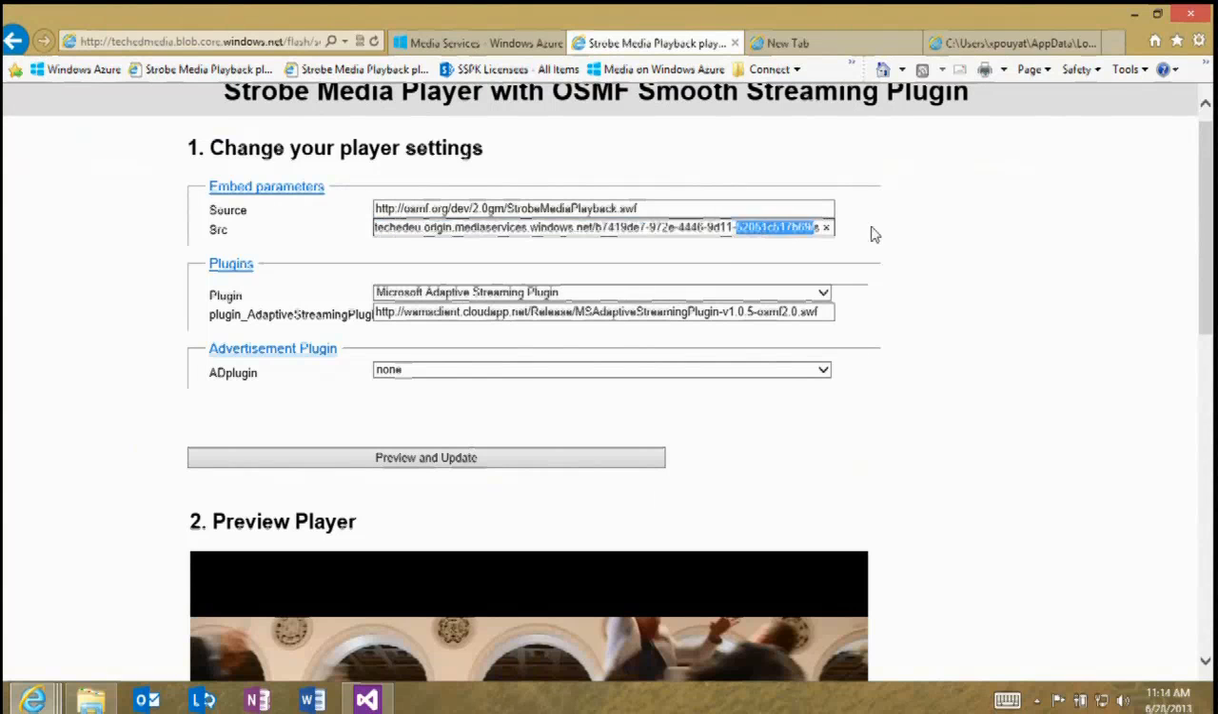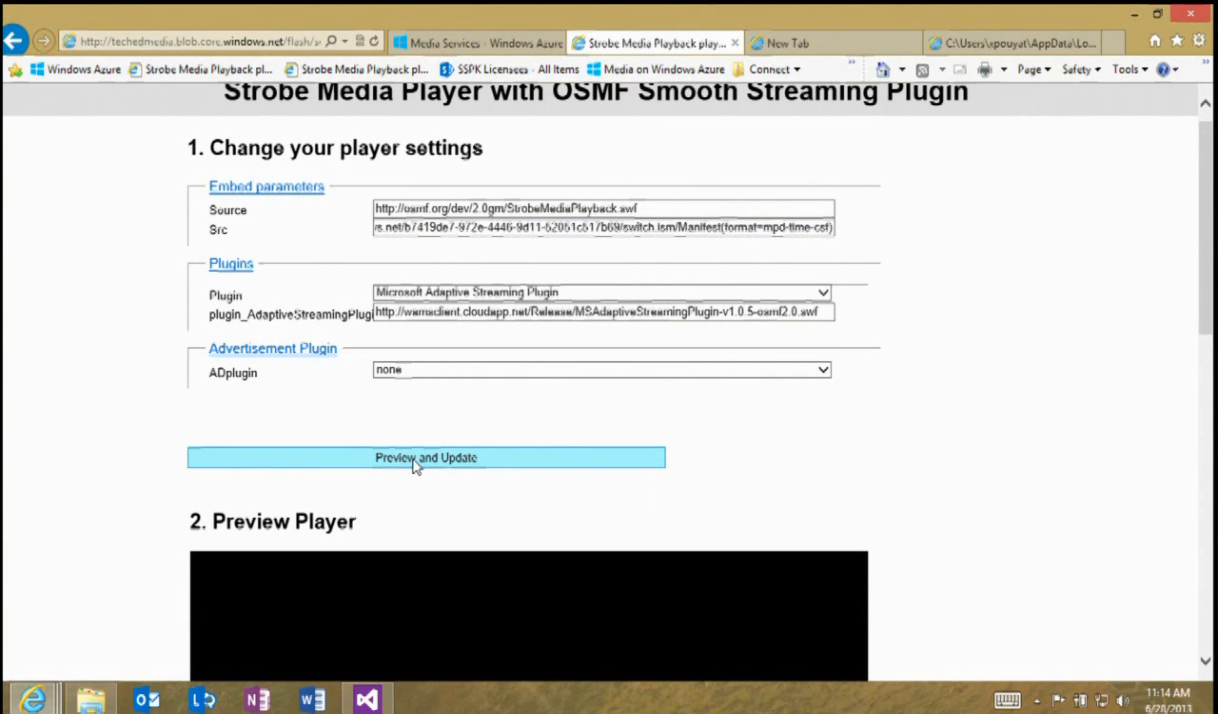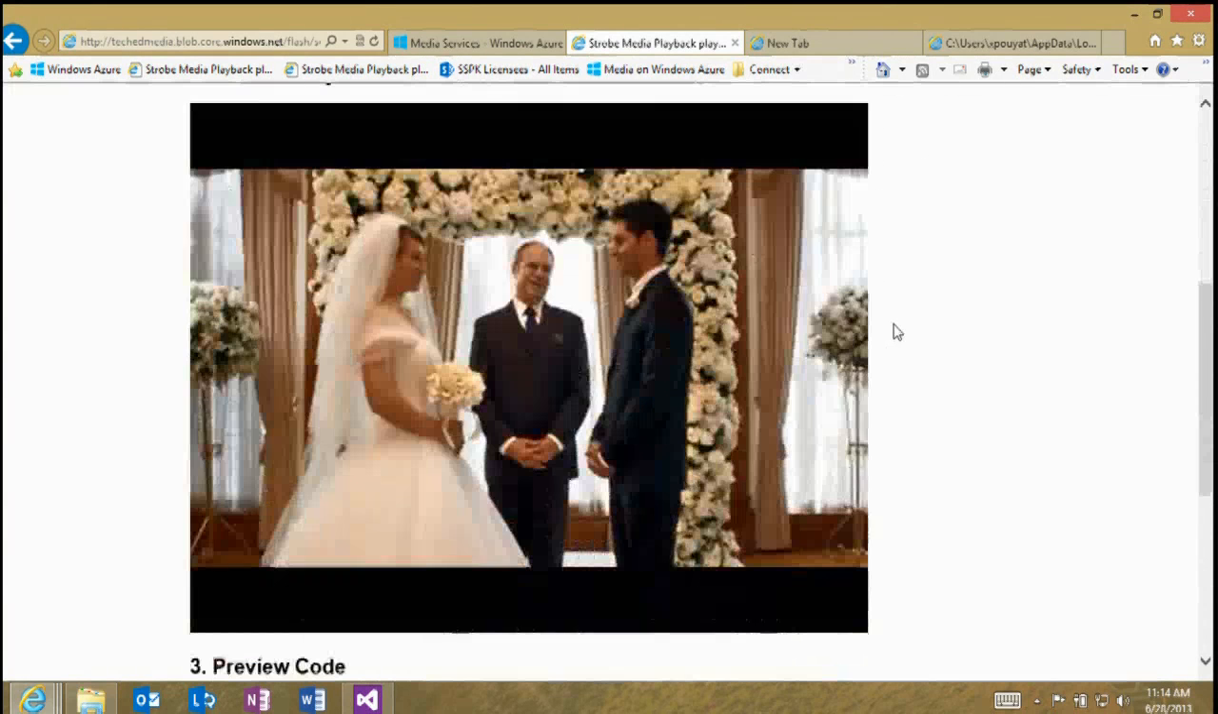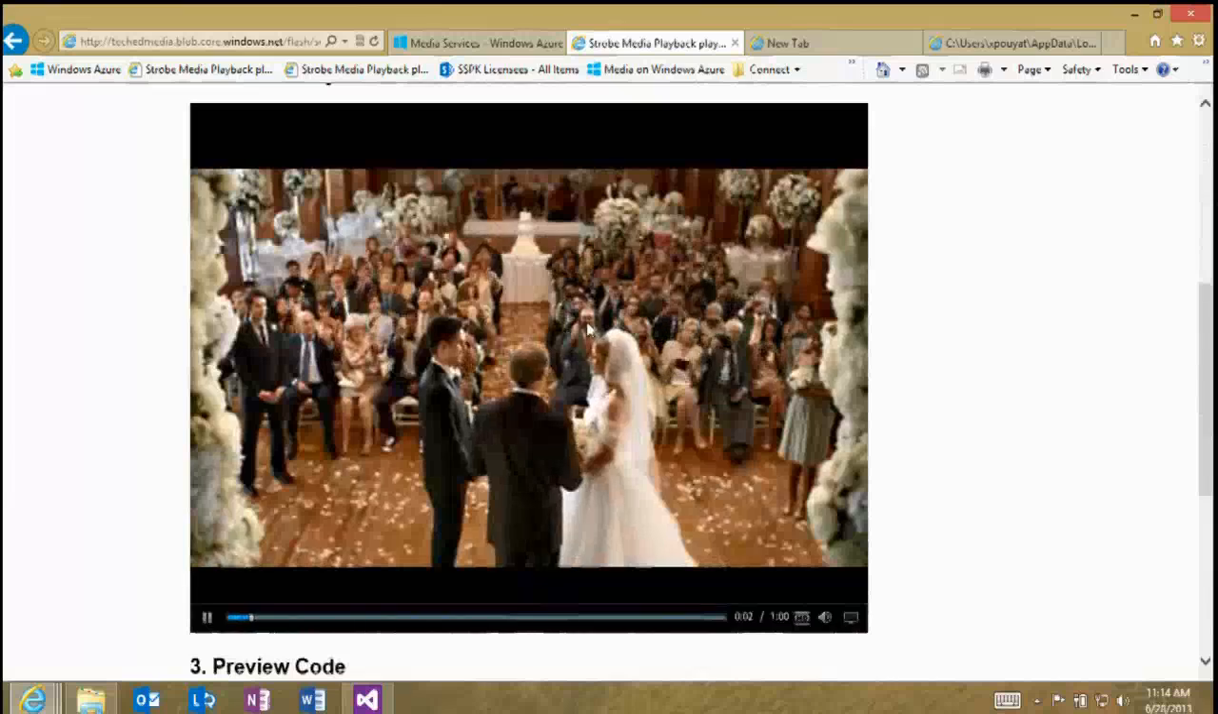If I go back to my Flash player, I have my Dash URL here. I can preview, and now I'm playing the Dash version of the stream in Flash.